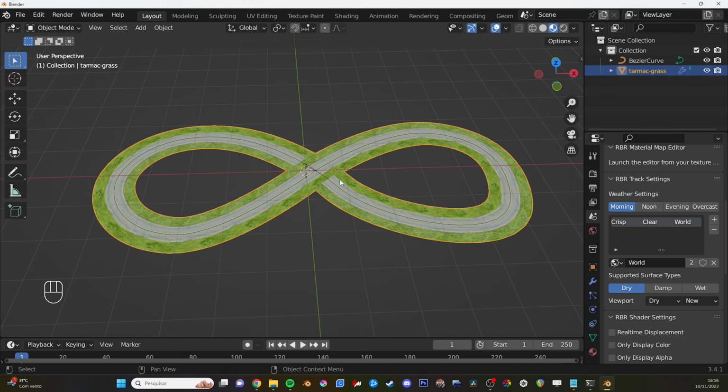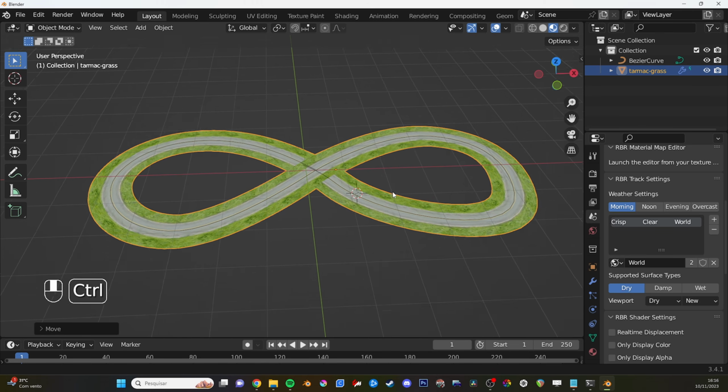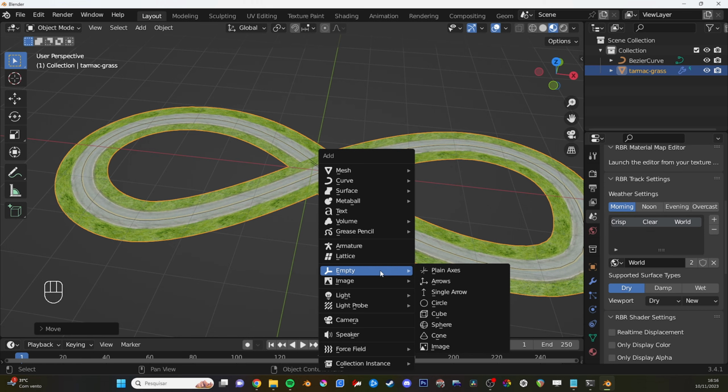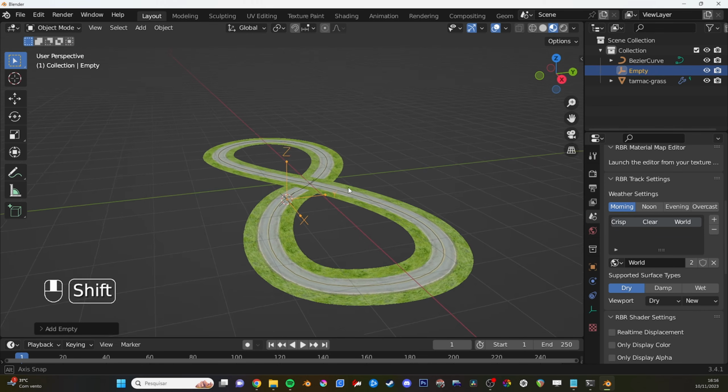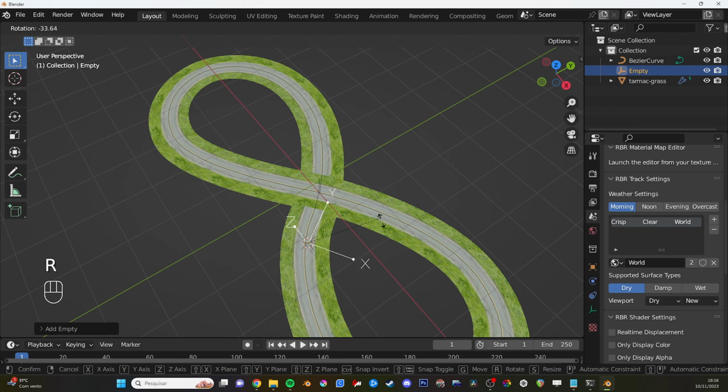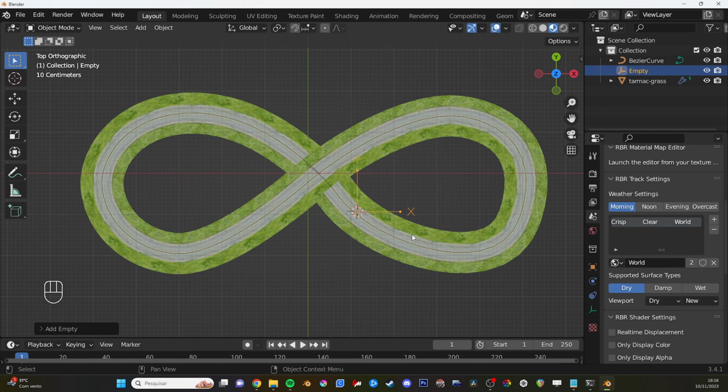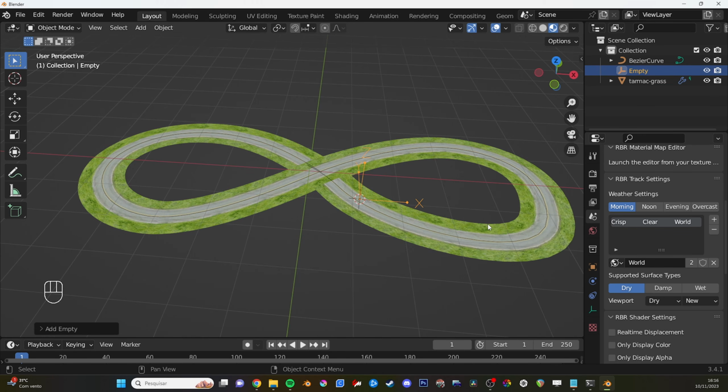So I'm gonna, by holding down Shift and clicking with my right button, I'm gonna put my cursor over a place I like, and I'm gonna choose here, pressing Shift A, an empty and arrows. So this is just an empty with some axes showing up, and this we're gonna use to tell the RBR plugin where our car should spawn at the beginning of the stage.